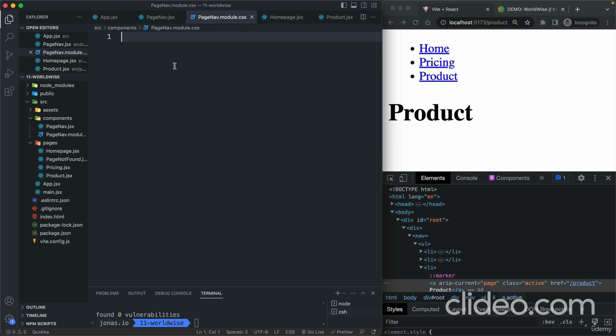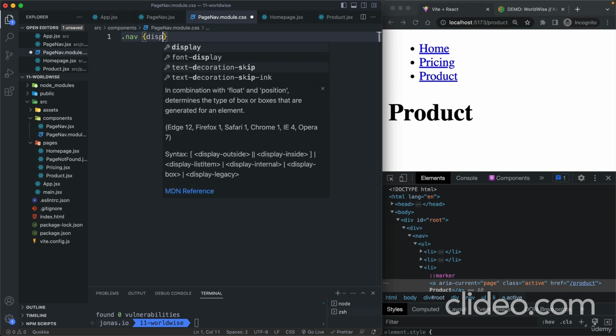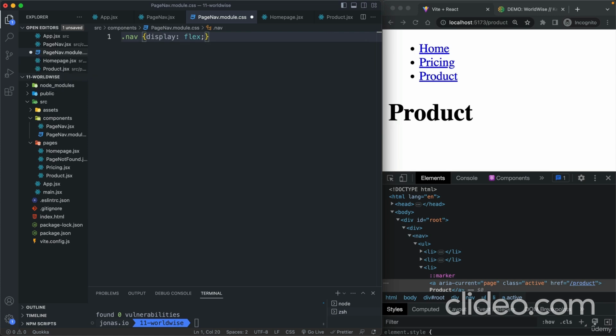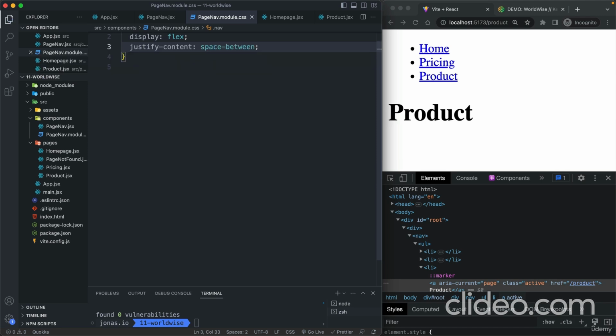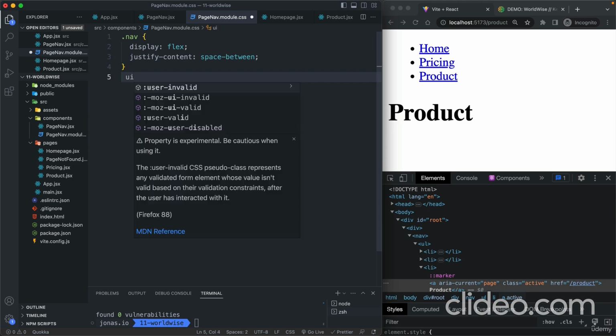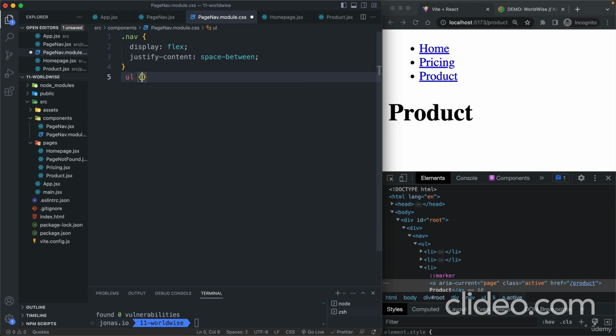And so now here we can define some classes. So let's, for example, create a nav class. And then I will just write some very simple styles here. And let's say justify-content: space-between, just so we have some styles that we can see. Now here really we need to define class names. So we cannot use the element selector like this, for example.